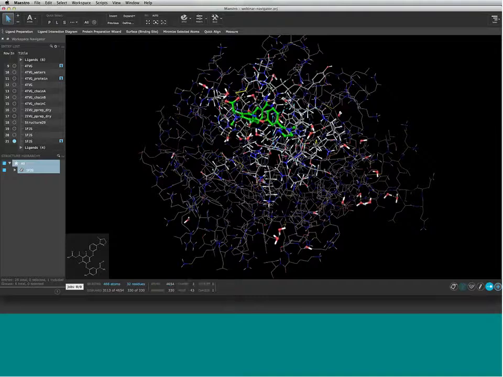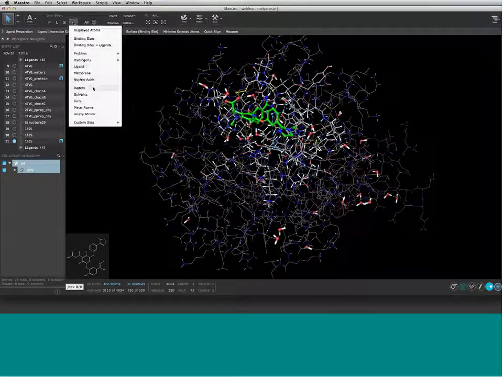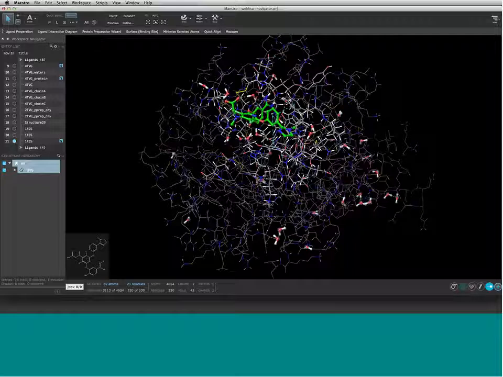Now let's say I see these waters all around, but I only really want to see the waters in the binding site. So how would I do that? Well, I could select all my waters and remove the waters in the binding site by saying remove the binding site. And now I can hide those waters, and I've only hidden the waters in the binding site.